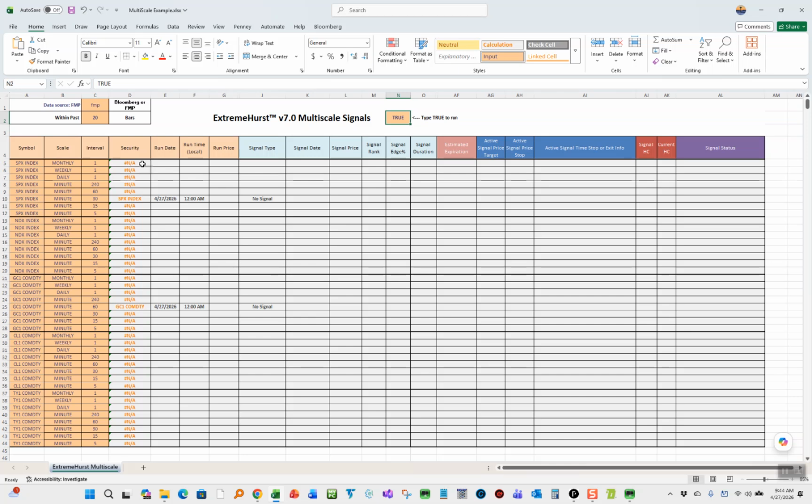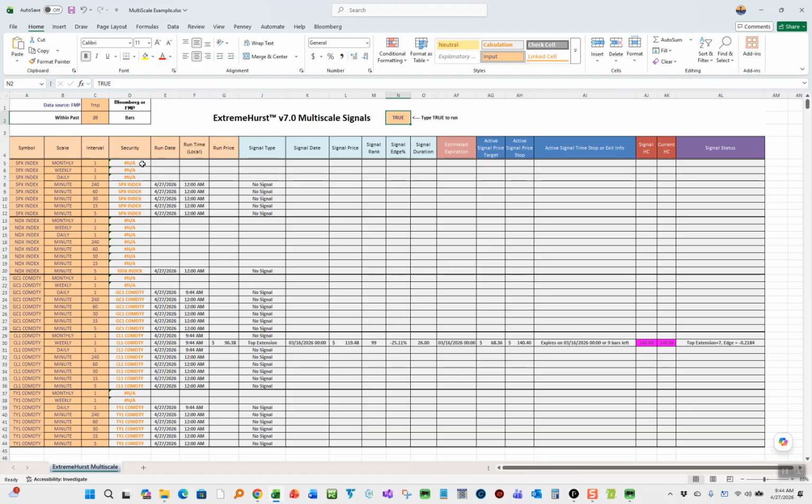Now, the length of data that it pulls in obviously needs to be significant enough that it will run some back history for you. But that should be taken care of internally. Okay, so we're starting to get some signals. There's the first one on crude oil weekly. Now we've got the NASDAQ 60-minute signal. That's NASDAQ top extension on the 60-minute. Is it 60-minute? Yep, 60-minute.